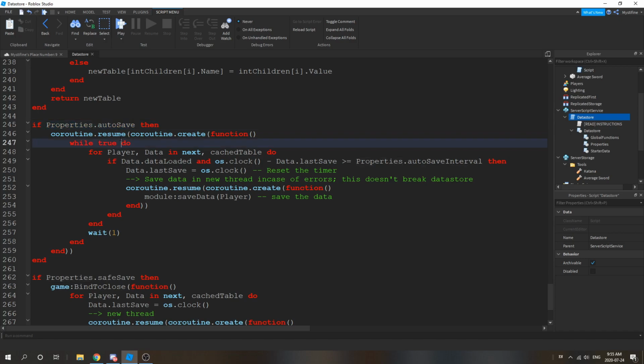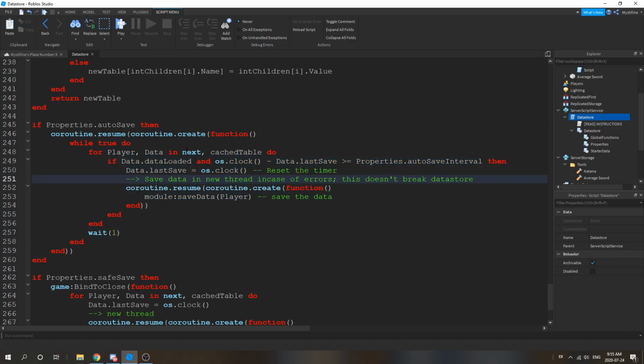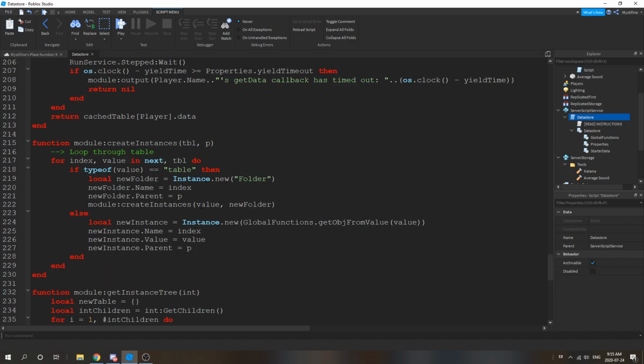Over here, auto saving. So if autosave is set to true, then we have a loop. Right? We don't loop if there isn't one, but we loop only if autosave is on. So basically, we're looping through this table. Right, and we check if the data is loaded. If it is, and the current time minus the last save is bigger or equivalent to the autosave interval, then we reset the timer, and then we save the data. Right, and save is basically looping through the same thing and just going through everybody and kicking them and saving it. So that's that.